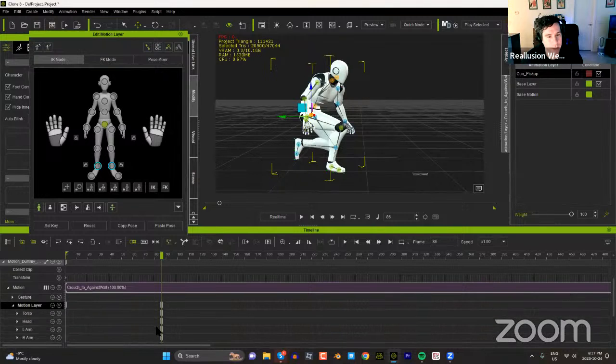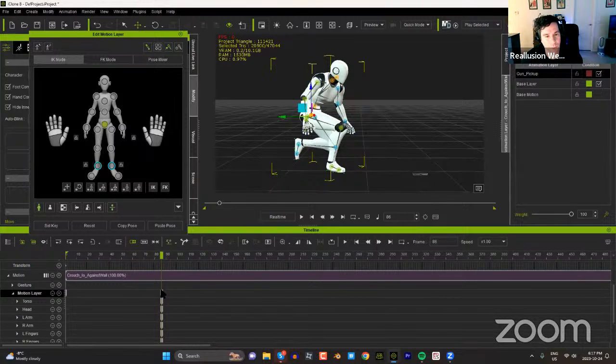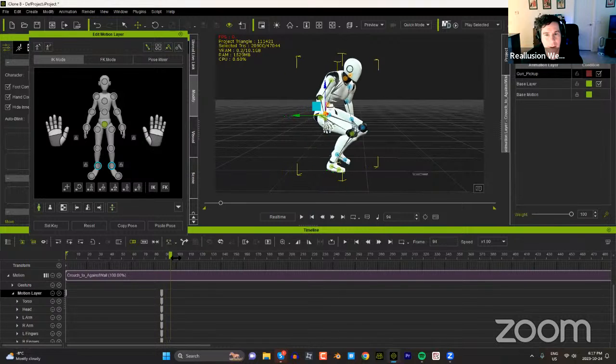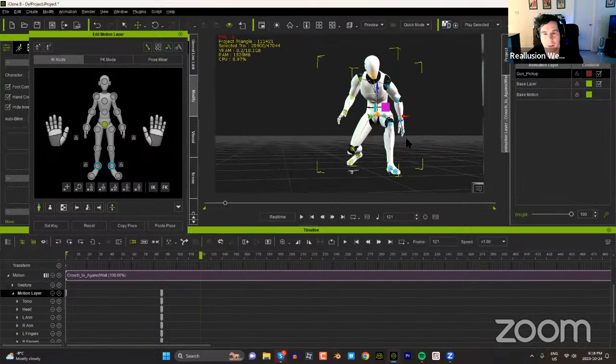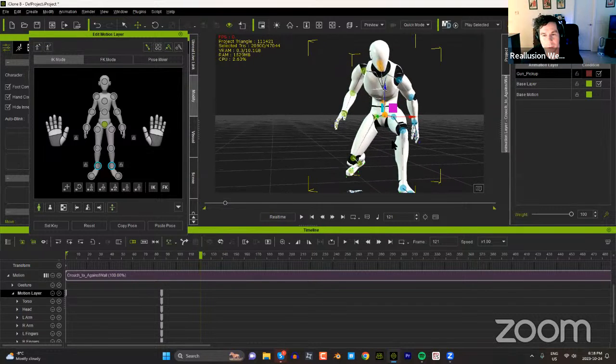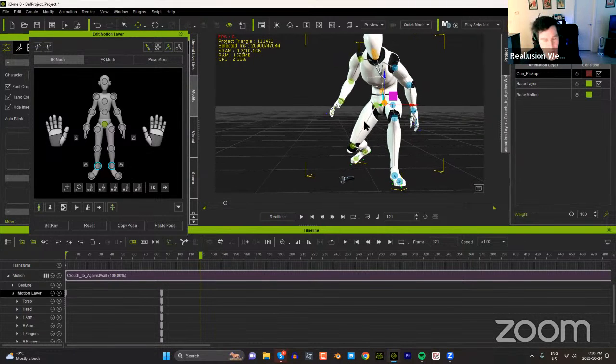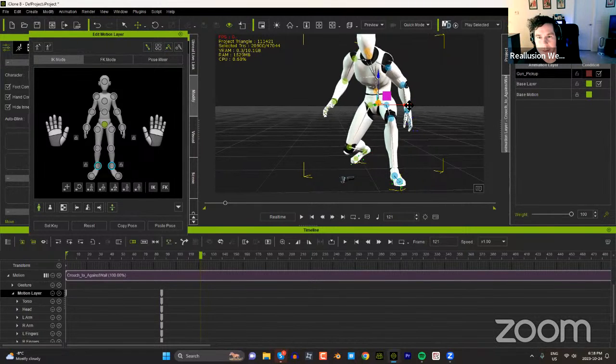If we twirl down, it adds an absolute key, so basically a keyframe on all the different body parts. And right here, this is where we want to reach down and grab that gun. So let's go ahead and do that. We're going to edit a couple of things here. The first thing I'm going to do is move my character's hips to the side, just a little bit like this.